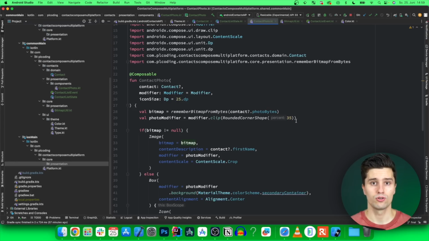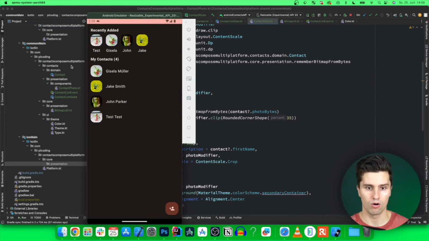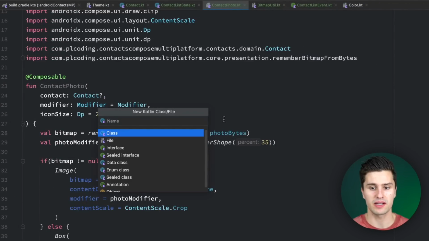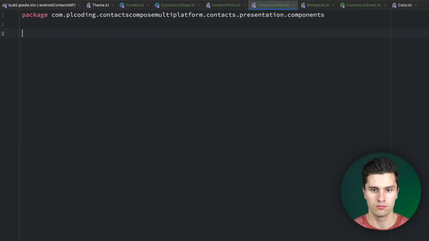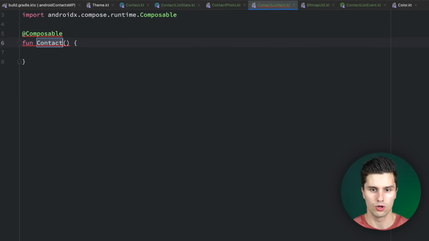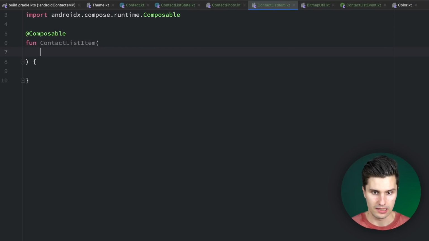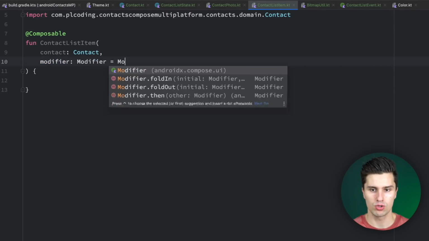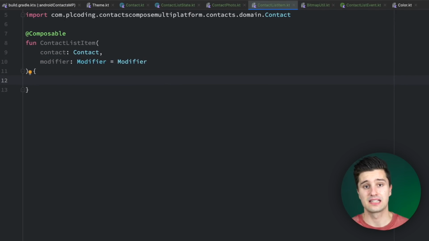The next component we are going to build is the contact list item. So in the end, just one row here of our contacts list to display a contact and also be able to click on it and things like that. So let's get started and implement this contact list item in our components package. ContactListItem, make that a file, composable ContactListItem. What does that need to display a contact? In the end, it just needs our contact object, and it also needs an optional modifier, which we set to the default modifier. And in the end, this item is very simple.